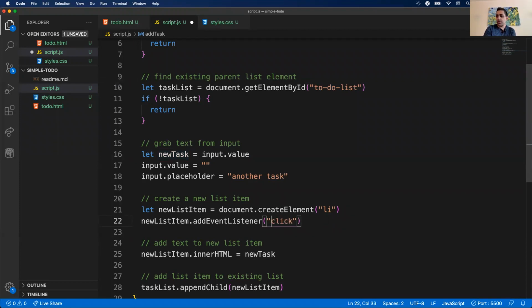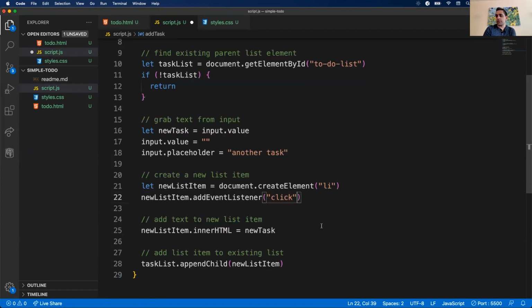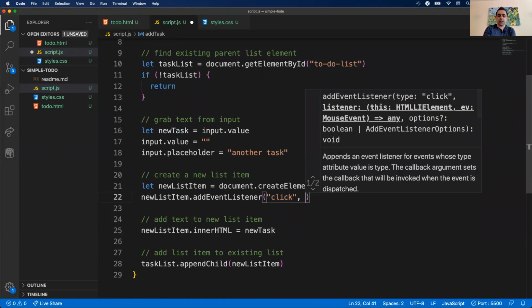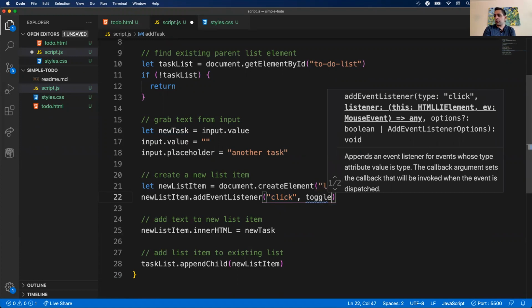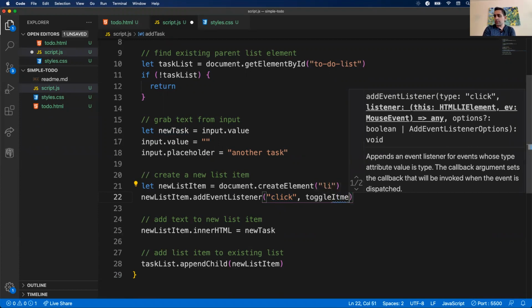Again, not the best developer design, I guess, but in this case, click is the event name, and then I want to do something with it. So in this case, let's say toggle item state.